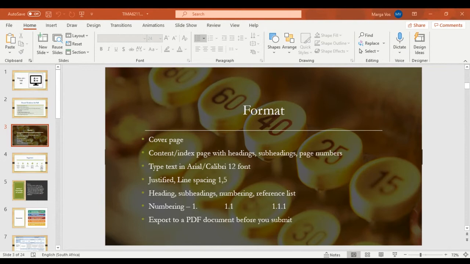Please then remember your reference list, very important. At the end of the PoE, you include your reference list. You don't have to put it after your Activity 1, you can put it at the end of your PoE. And then very important to remember to export it to a PDF document after you have done your whole PoE and have edited your PoE.